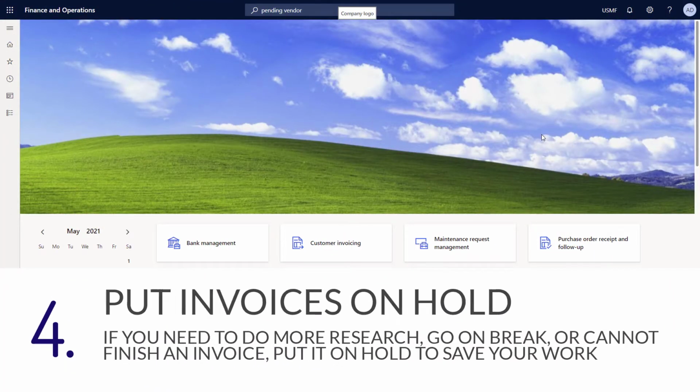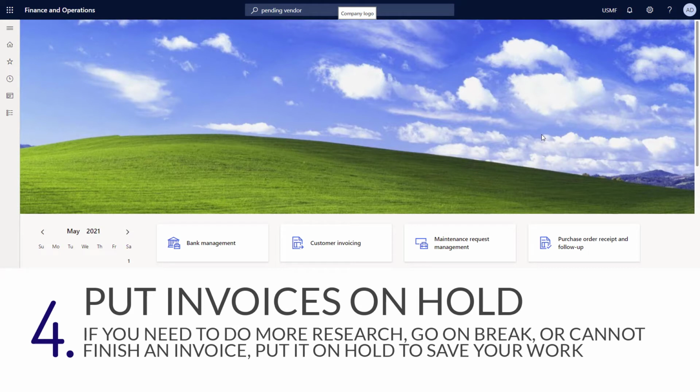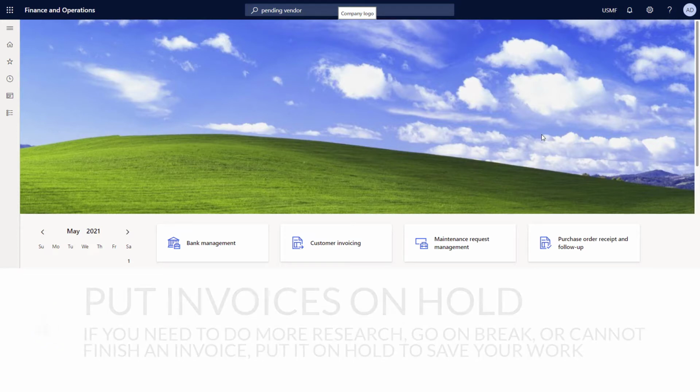So for tip number 4, today what I want to show you is how we can take the invoices that you're creating as an accounts payable clerk and save your work. Sometimes you might have a really long invoice and you just need to take a break and you don't want to lose your work. Or maybe you need to follow up on an invoice with the buyer or the warehouse in regards to the product receipt. So you can still enter those details about that invoice and put the invoice on hold, and the system will keep a record of it.